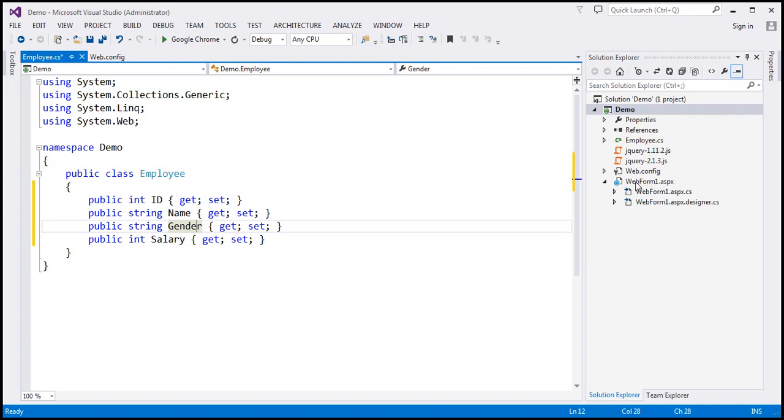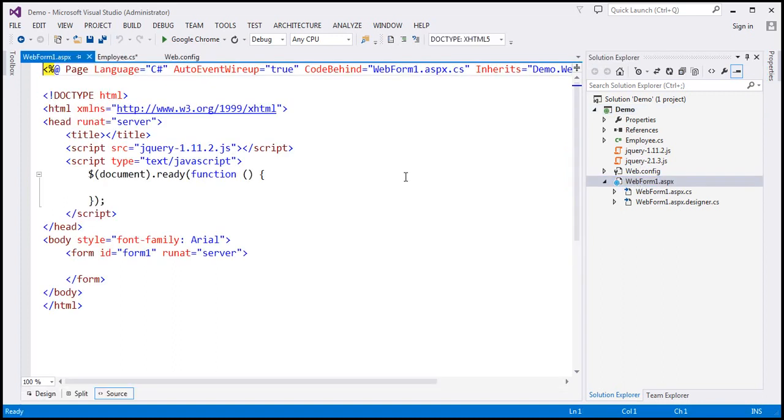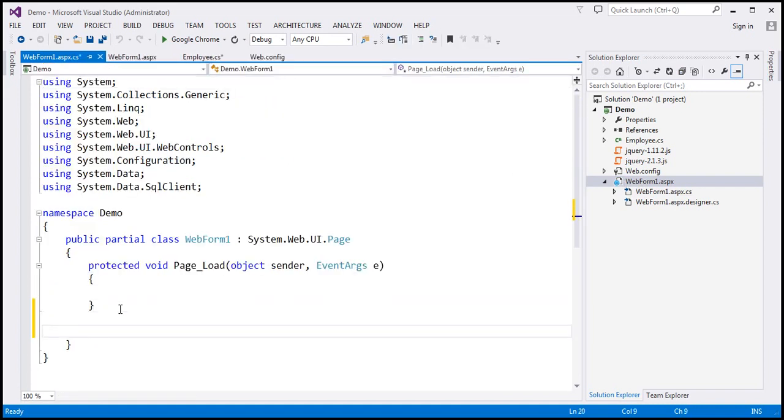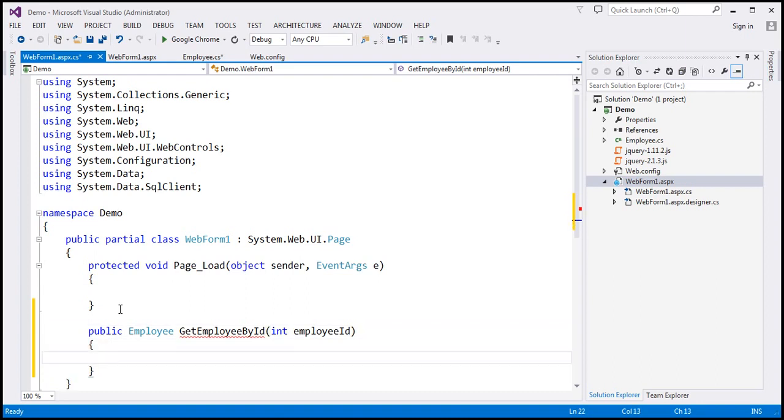Now the next step is to include a method within the code behind file of this webform1.aspx. So let's go ahead and write a method here. This is going to be a public method. This is going to return the employee object, and let's call this getEmployeeByID. And let's pass a parameter to this function. Let's call it employeeID. So we pass an employee ID to this function. This function is going to retrieve that employee's details from the database table and return the employee object back.